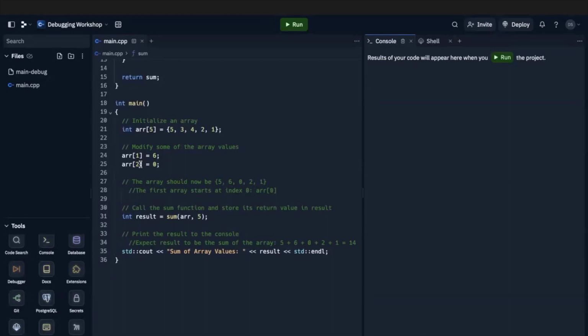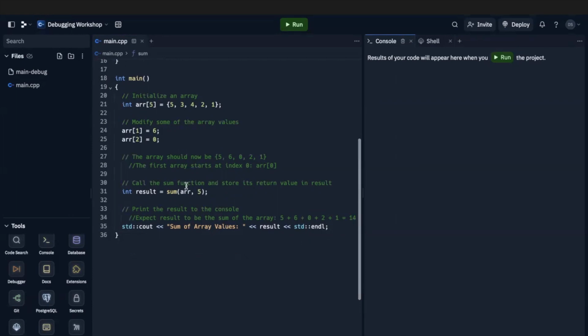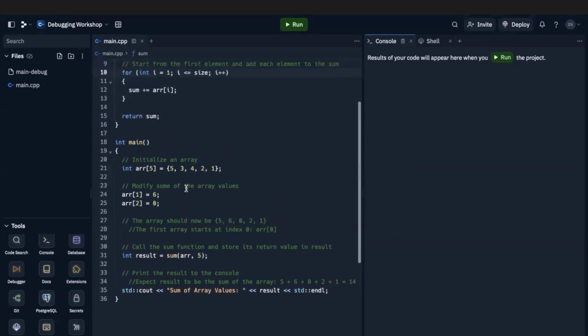Remember that for C++, arrays start with an index of 0. So the value at index 1 would actually be 3, not 5. And for 2, it would be this value 4 right here that would change, not the value 3 to 0. Next, we're going to call a function called sum that's defined here at the beginning.